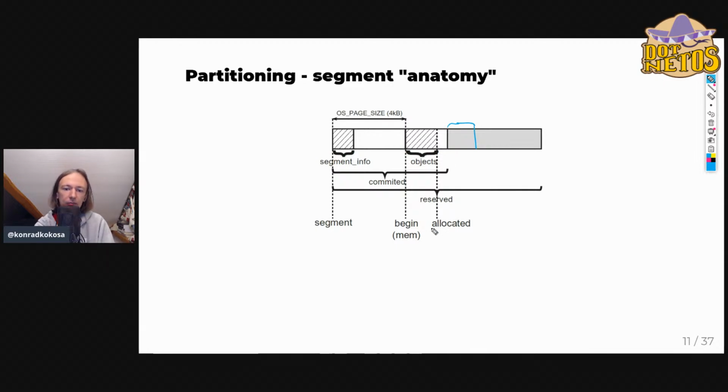There is this pretty important allocated pointer, also tracking where all those currently living allocated objects are ending. Where is the last place when the objects have been allocated, and for that we have this pointer. We also have the begin pointer, called also mem sometimes inside the CoreCLR source code, which is just the beginning where the objects inside these segments are starting.